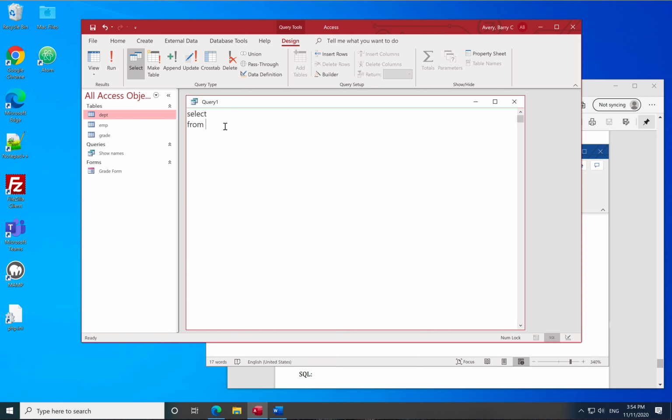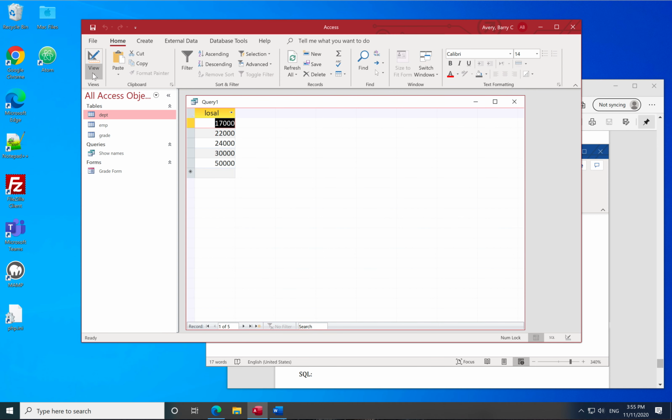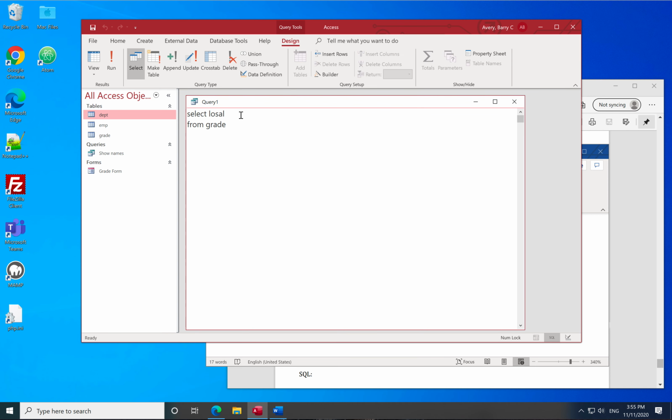So the name of the table is the grade table, and we're going to project the low-sal column. If I just run that, we just get the low-sal column, but what we actually want to do is change the low-sal value. So we're going to multiply it by 1.12, increase it by 12%. Again, we run that.